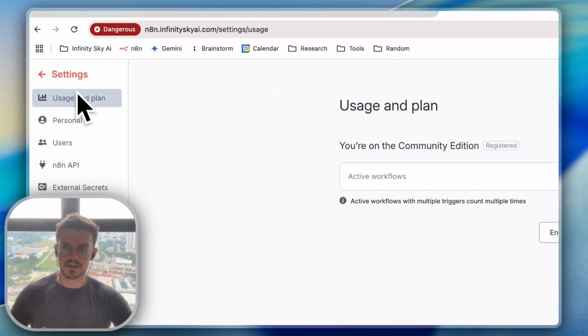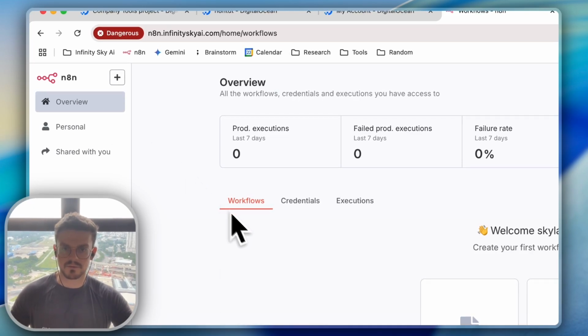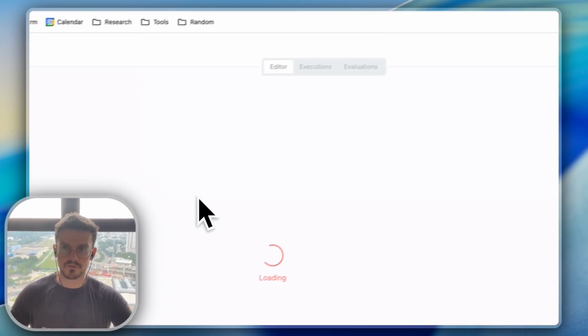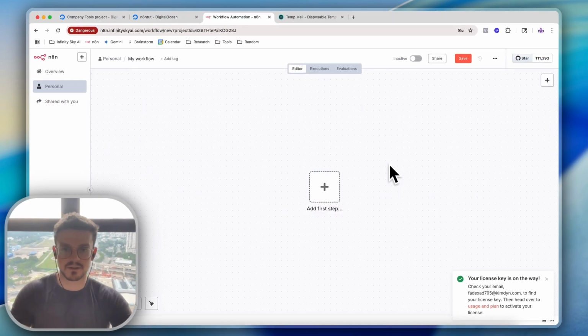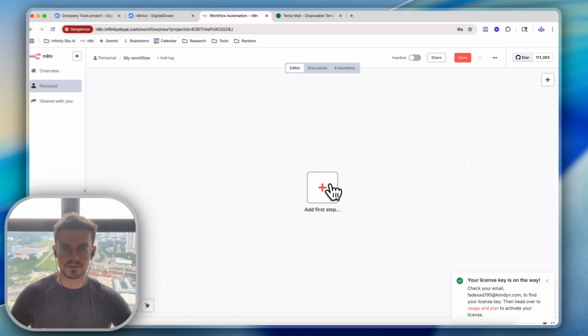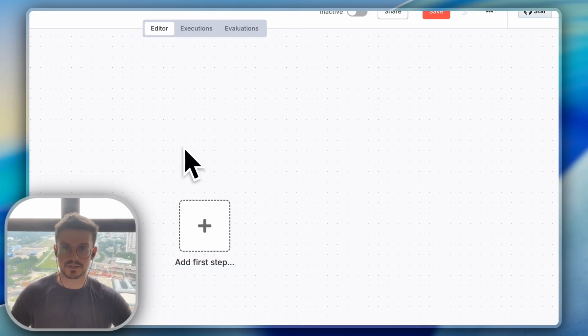You have N8N fully installed, self-hosted, ready to go. You can create workflows. You can run this as many times as you want. Something that's really cool here as well is that you can install custom code that allows you to run things like FFmpeg, which you can make automations to edit videos, delete different things, add text on screen, add music to videos, all kinds of stuff. So the possibilities really are endless when you're self-hosted.